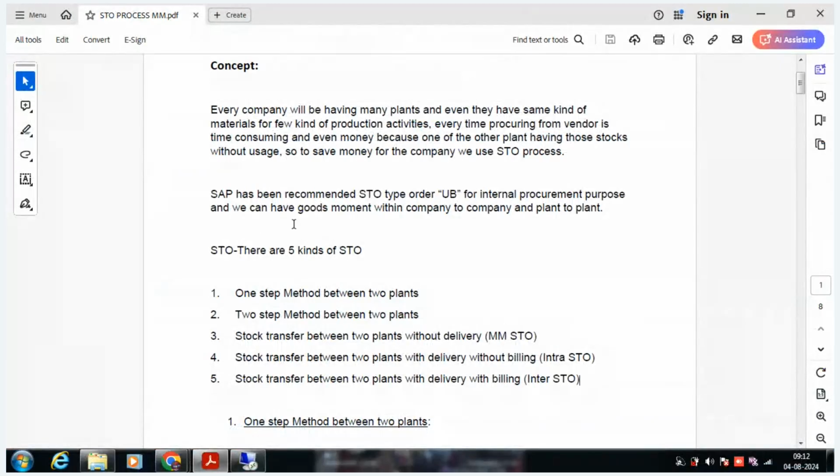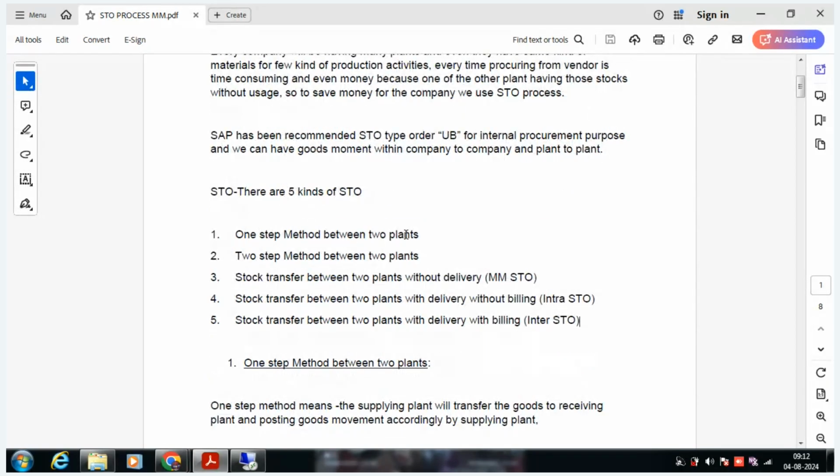Right. Now there are 5 kinds of STO. One is the one-step method between two plants, two-step method between two plants, stock transfer between two plants without delivery, stock transfer between two plants with delivery without billing, and stock transfer between two plants with delivery with billing. So the last one, number 5, I already told, is a mixed combination of MM people and SD people. But the first 4 MM people can directly do.